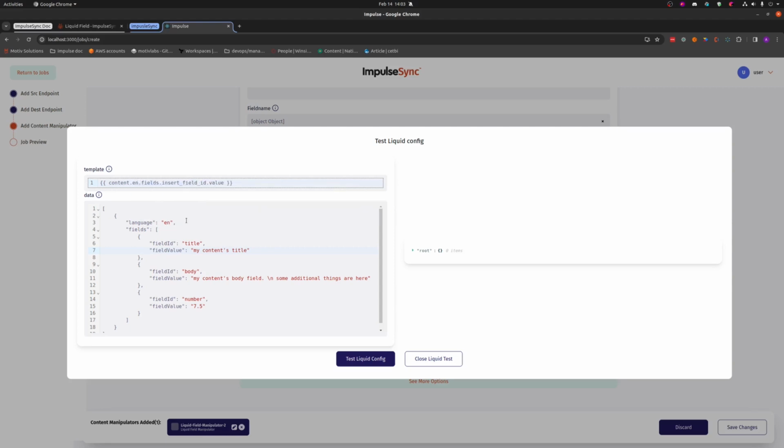If there were no language here, we would actually be able to completely remove this section. But because we are working with a language, we'll leave the EN. Now we do want to access the fields of this content, so we'll type fields. Next, we want the insert field ID. So in this case, we want to reach the title, and we want the value of the title.